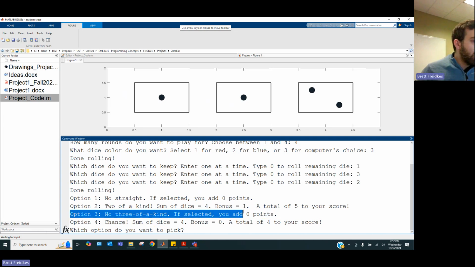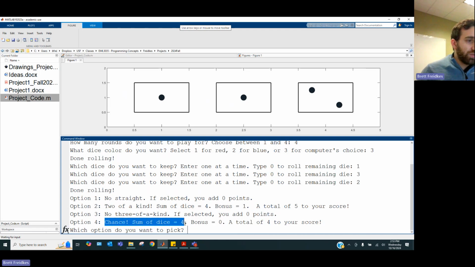Option 3 would be for 3 of a kind. There is no 3 of a kind here because I don't have 3 of the same value. So therefore, we wouldn't add any points if we selected this. And chance is our sum of the dice, which in this case is just 4 with no bonus. You'd add 4 to your score. And it says which option do you want to pick? You would pick one of those options.